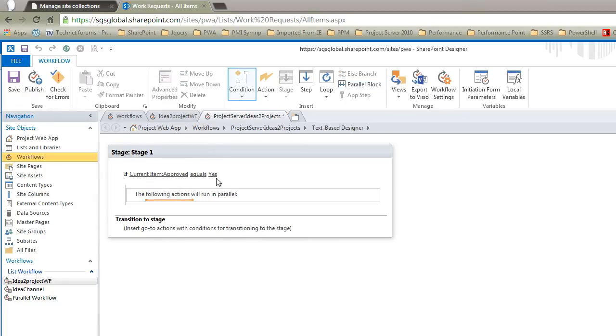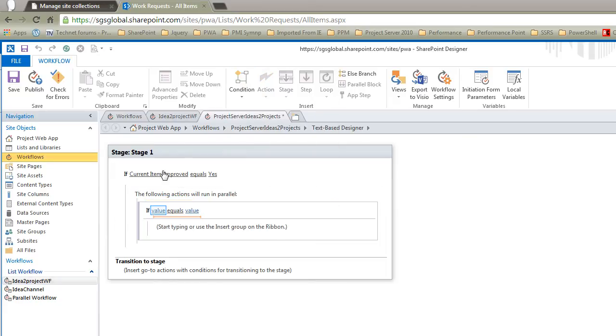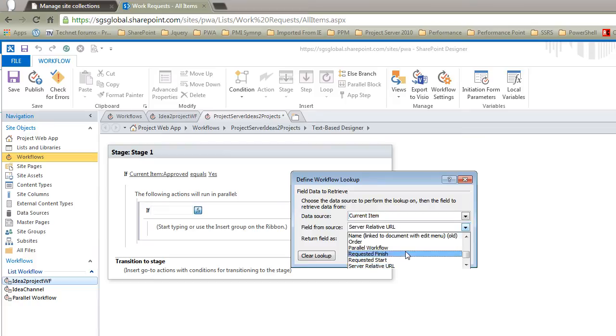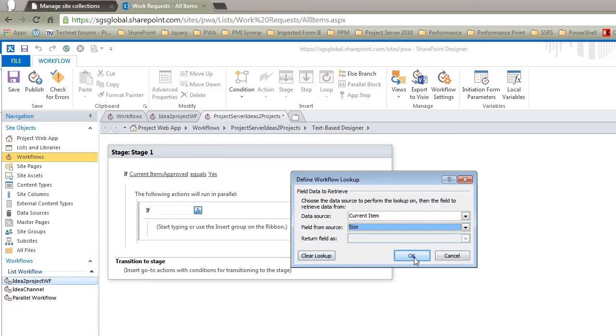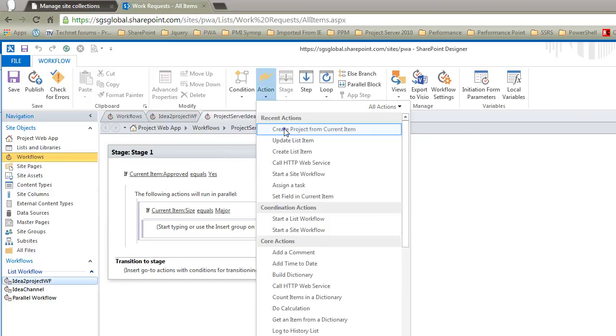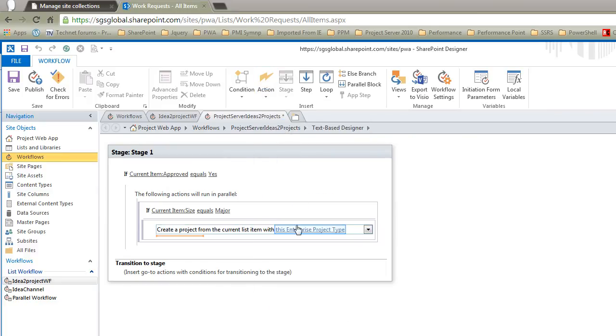So I'm going to put in a condition here. If any value equals value, now I'm going to check for the size, where the size equals major, I want to create a project from current list item with this enterprise project type. So clicking on that link will allow me to select which project type that I want to select. So basically what we just said was, if the current list item equals major, we want the system to create a project using the project type called major project.